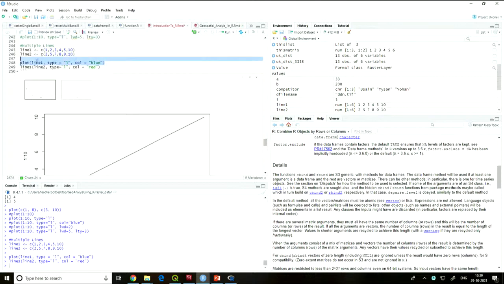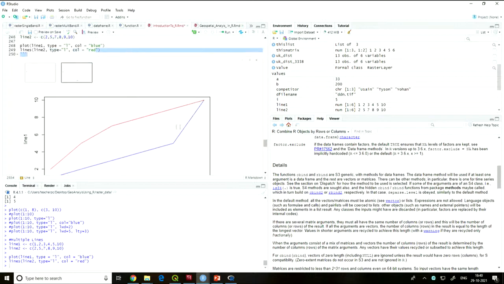So first I plotted this first line, line 1, with values 1, 2, 3 to 10. After that I am plotting line 2. For line 2, I am using lines. If you want to plot multiple lines, you have to use a function called lines. By default it will take line 1, and line 2 I have given. After that type 1, and color will be red. So this will be plotted here, you can see.